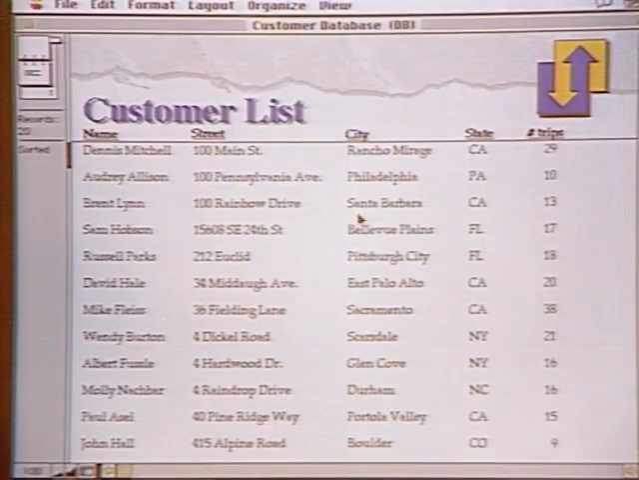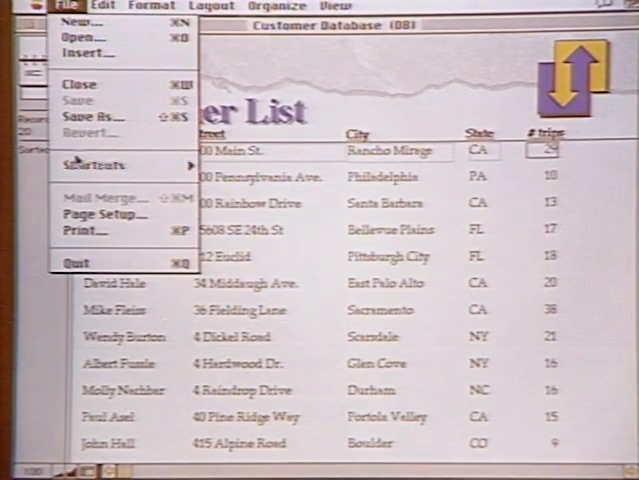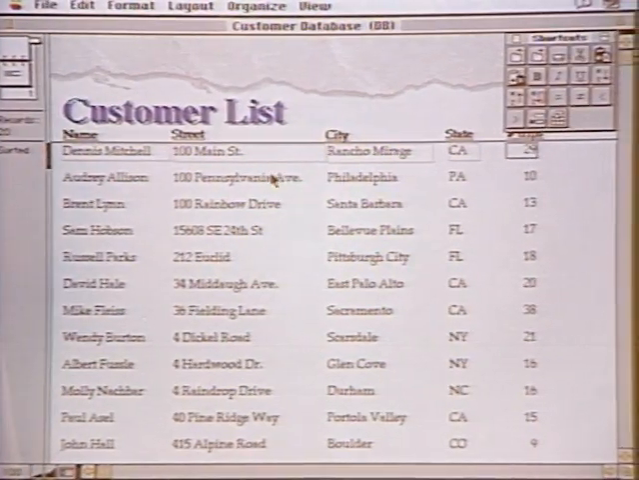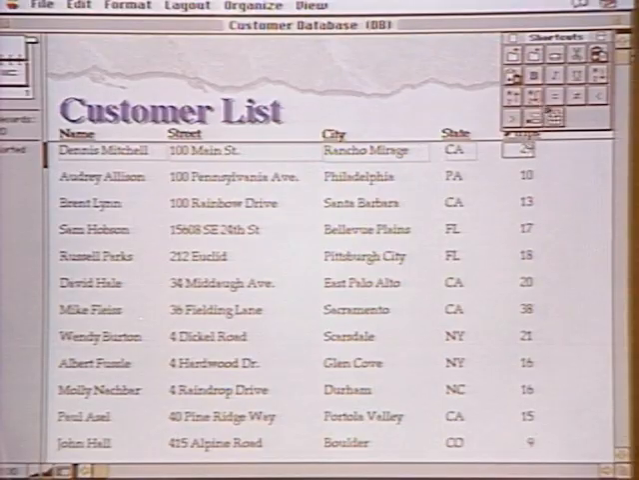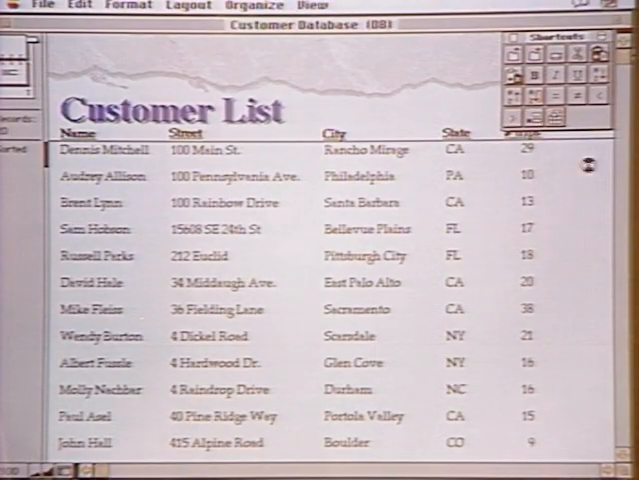Yeah. So let's go over to my customer database now, and let's first sort our customers to get the best ones at the top of the list. I'm going to select the number of trips. At this point, I'm going to bring up my shortcuts palette. This is an icon palette, which gives me access to the most frequently used functions in ClarisWorks. So for example, I can sort in descending order or ascending order, whichever one I want. So just by hitting a button, we've sorted.